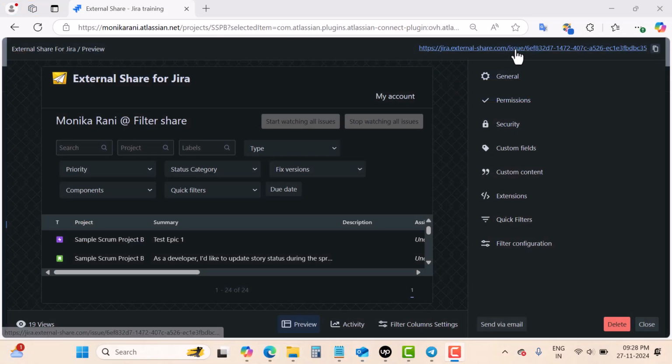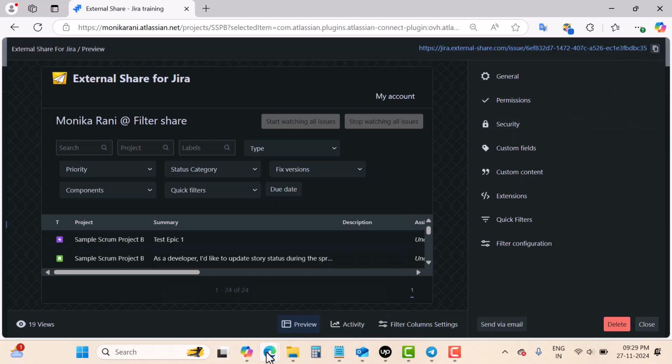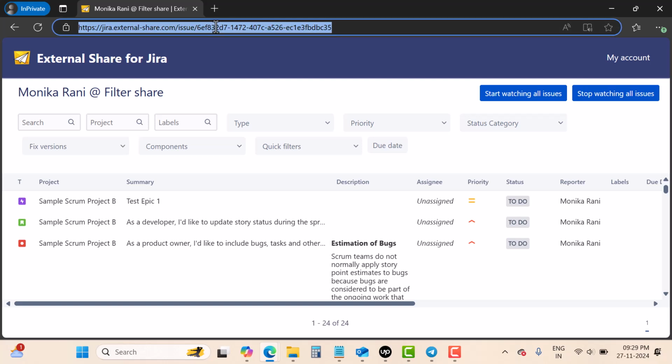After that, you can share this filter share using this URL. You can copy this URL and share it with the external team members via any communication channel. What I will do is copy this URL here and paste it here.